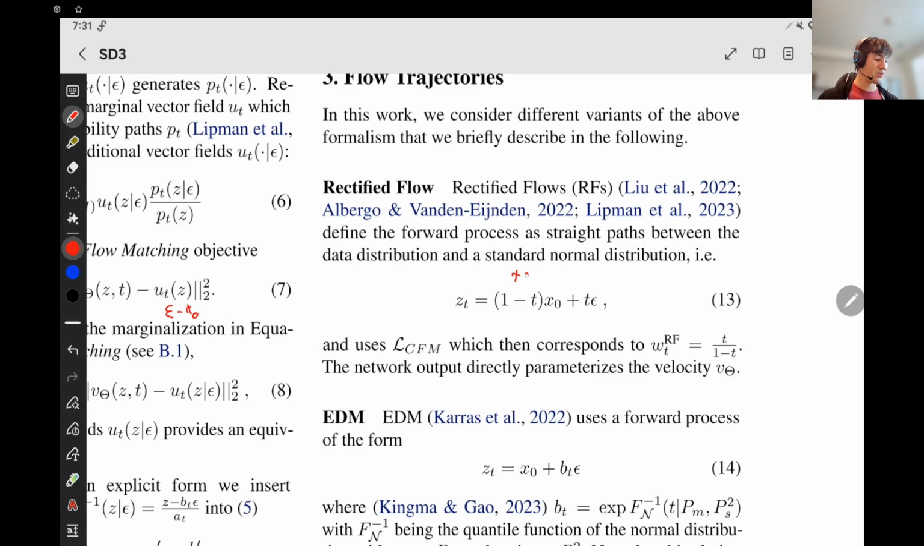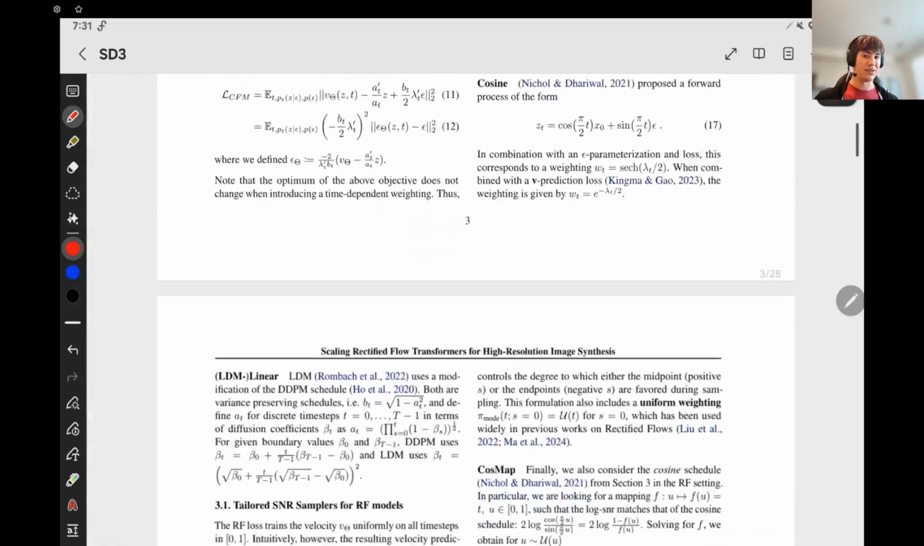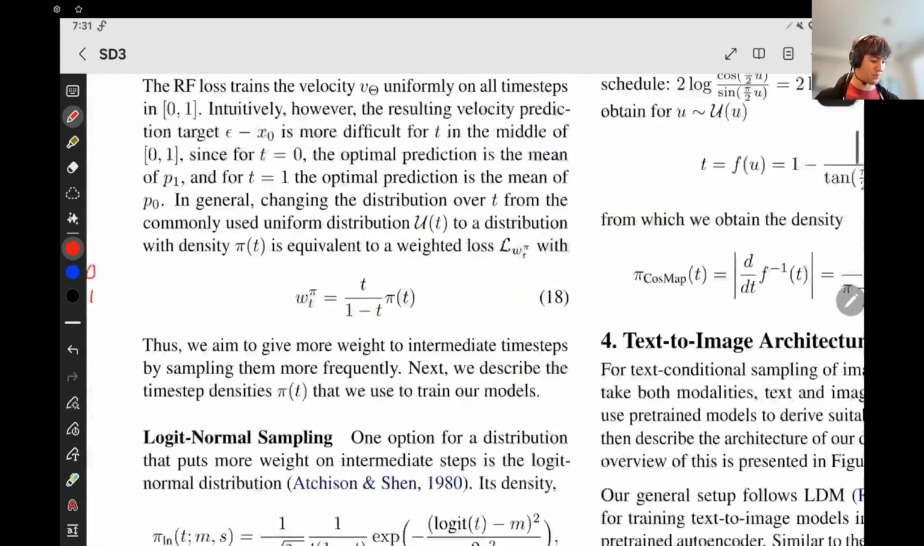Now if you look at time step 1, it is also very easy. At time step 1, you have epsilon, and it's very easy to predict the noise. That is just epsilon. So at the tails, it's really, really easy. However, in the middle, at 0.5, it is very difficult.